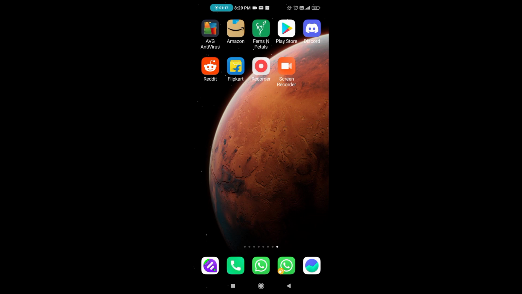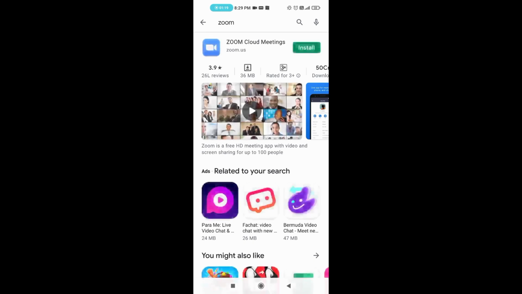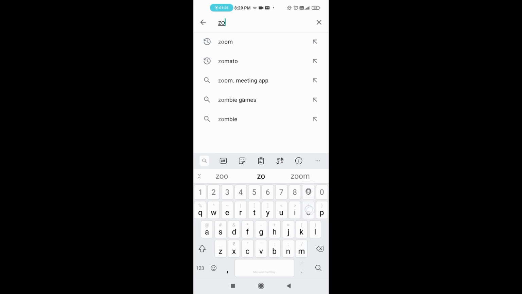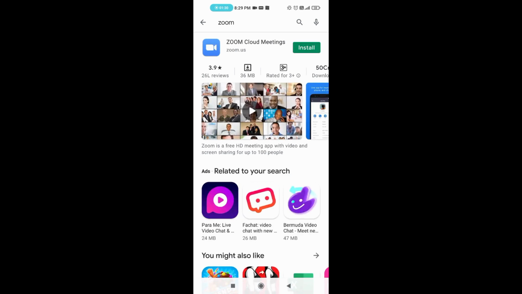First, in the Play Store, you can find the Play Store here. You can tap on the Play Store, and in the search bar you can type Zoom. You can type Zoom here, and this first link that came is called Zoom Cloud Meetings. Then we need to install that. Tap on that install button and it will start installing. It will start downloading. It's a 36 MB app, so it will take some time. Wait for the Play Store to download the Zoom app.